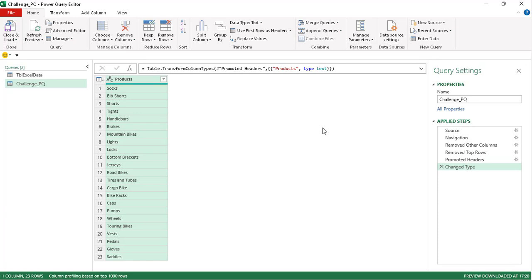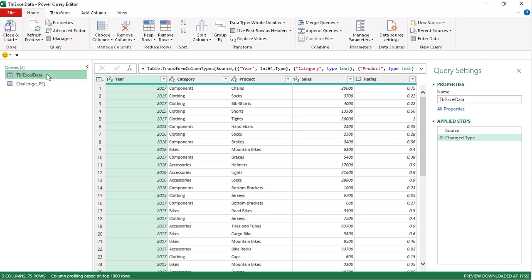So I've created my 2 queries. So I can now do the next step, which is to find out what is on table Excel data that isn't on products. So let's do that. Now I know I need to bring back data from table Excel data. So I'm going to start with this query and then I'm going to link to the other query from here.